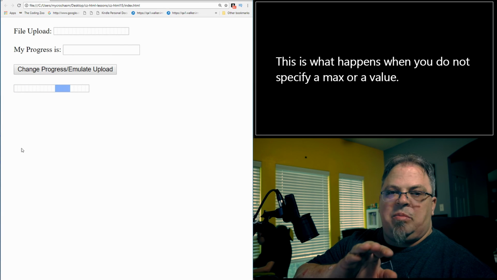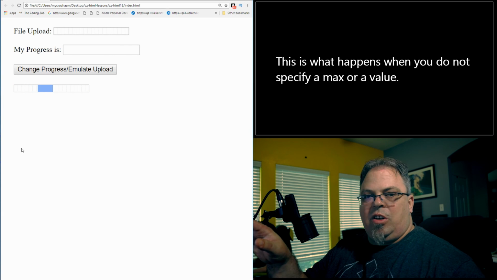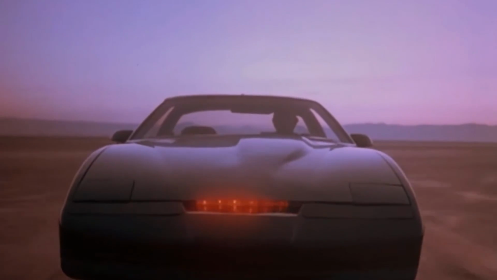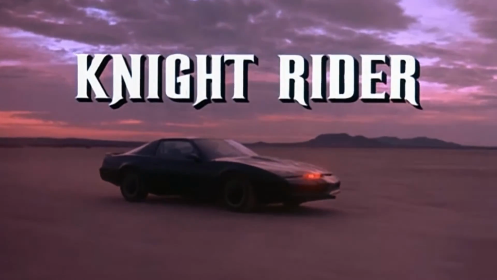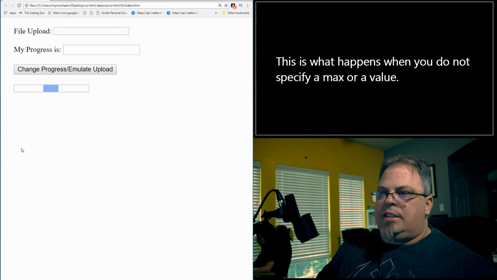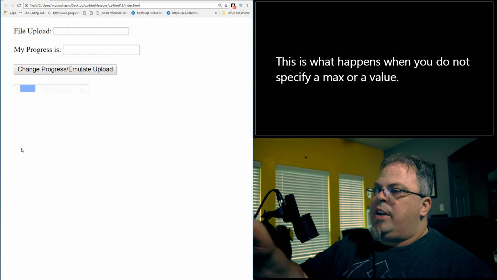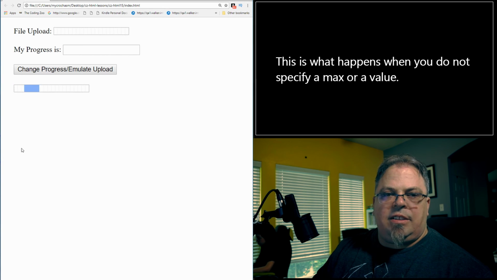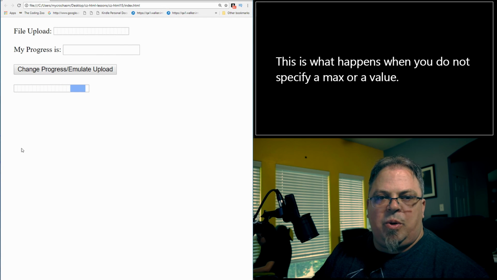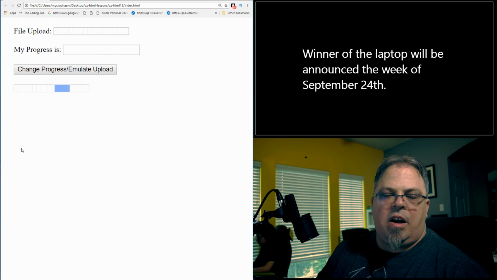It kind of reminds me of the Knight Rider car on the TV show Knight Rider. Look at the black car. It's got the lights going in front. That's the computer and stuff. Yeah, I'm old. Most of you probably don't remember that show. But anyway, that's pretty cool. Pretty neat. That's all there is. It's really simple. It's easy to use and pretty cool. I like the HTML5 element progress.